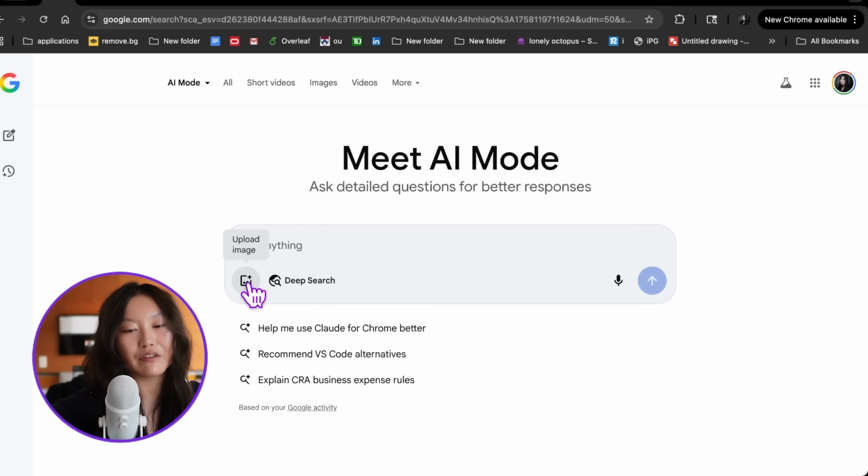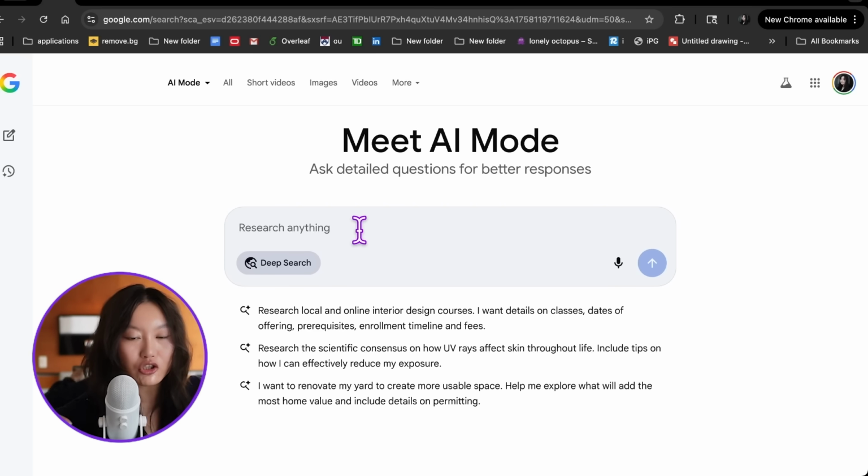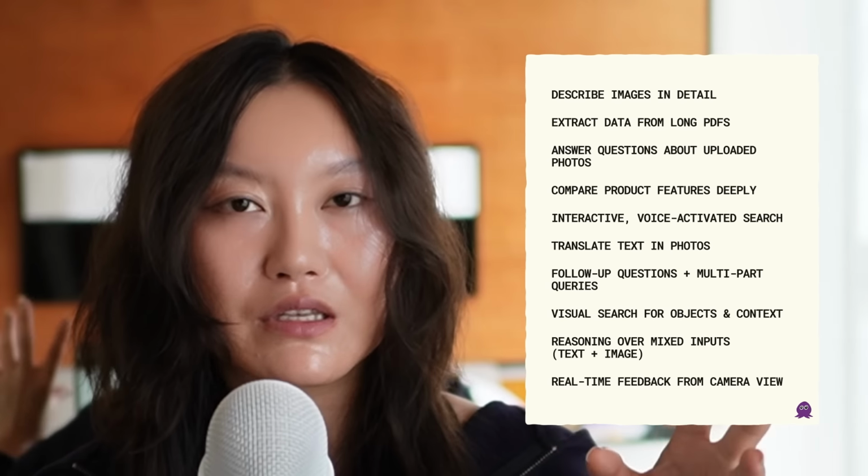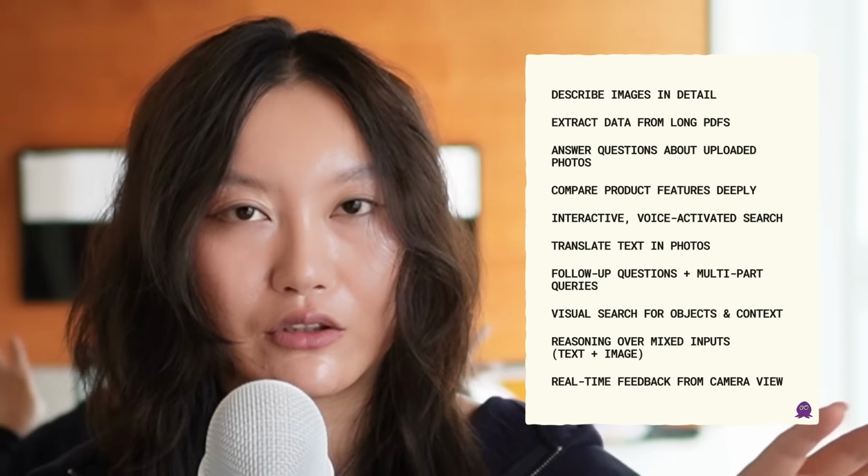Google AI mode does have the ability of searching using images as well, and also has deep search, which is really similar to deep research, but again, more search based. I'm going to put on screen now some use cases and examples that Google AI search is really useful to do. So definitely check those out yourself.